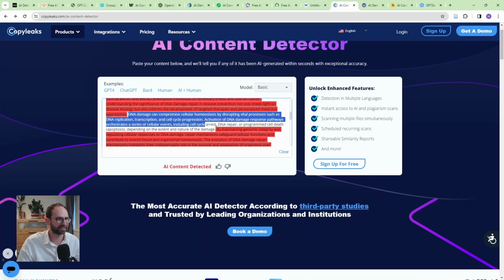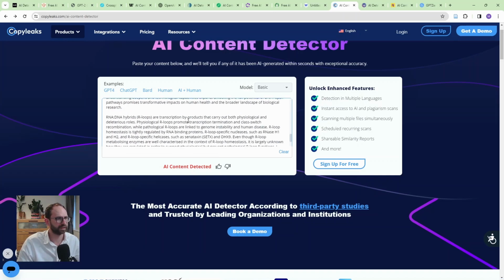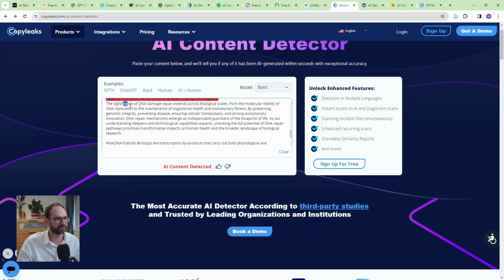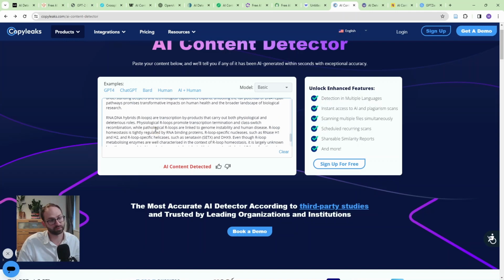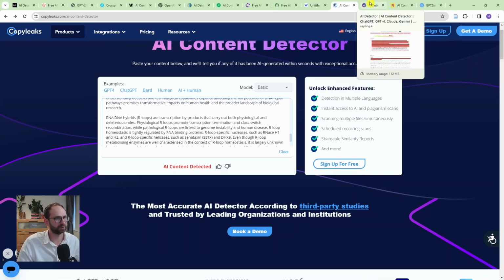Now this text didn't get highlighted, which is a bit weird because this was also written by AI. So I don't understand why it missed that bit in the middle. Then this last bit here was also written by AI, and got missed. And then finally, the good thing is this was written by me. It wasn't highlighted, which is good to see. So yeah, CopyLeaks is doing a little bit better here.